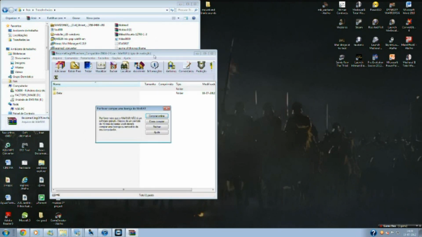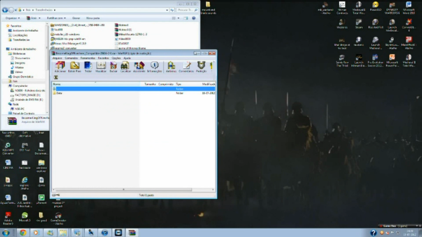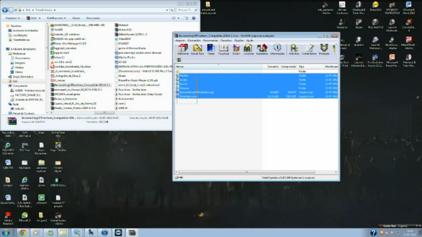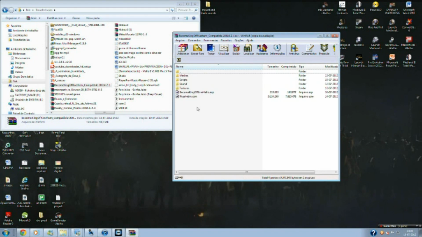So what you're going to do is, you'll need WinRAR to open this file. If you don't have the program, just download it, it's free. So you open the file with WinRAR and you go here, data, and there are the files of the game. This is not so complicated as it seems.